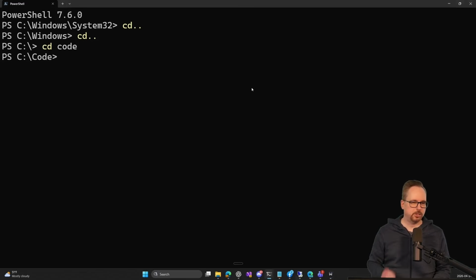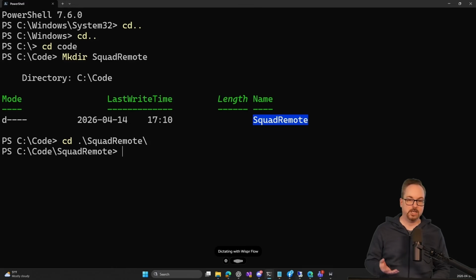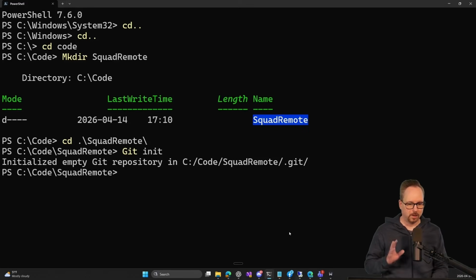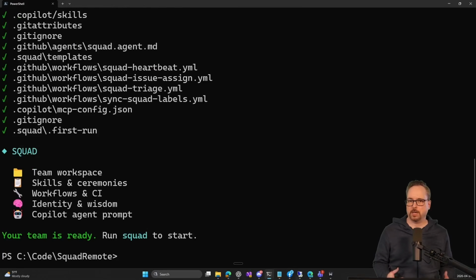So let's pop into our PowerShell here and create a folder. Let's pop into that folder. And let's initialize a repo. Awesome. Now, this is not a Squad tutorial per se. I'm thinking that you already have Squad installed, and if you don't, you can always jump over to Brady's site and get all that information. But what we need to do here to get our Squad up and running is initialize Squad. There we go. So now it's going to set everything up for us.